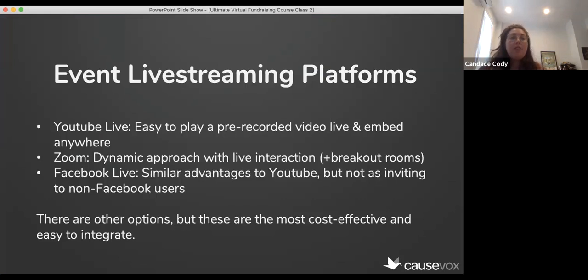So we talked about live streaming platforms. I recommend YouTube Live if you're doing a pre-recorded video, or Zoom, which is very dynamic. That's live interaction with breakout rooms that are really great. Facebook Live is good too, but I think YouTube Live is a little more approachable for everyone. And these options are relatively easy to integrate.